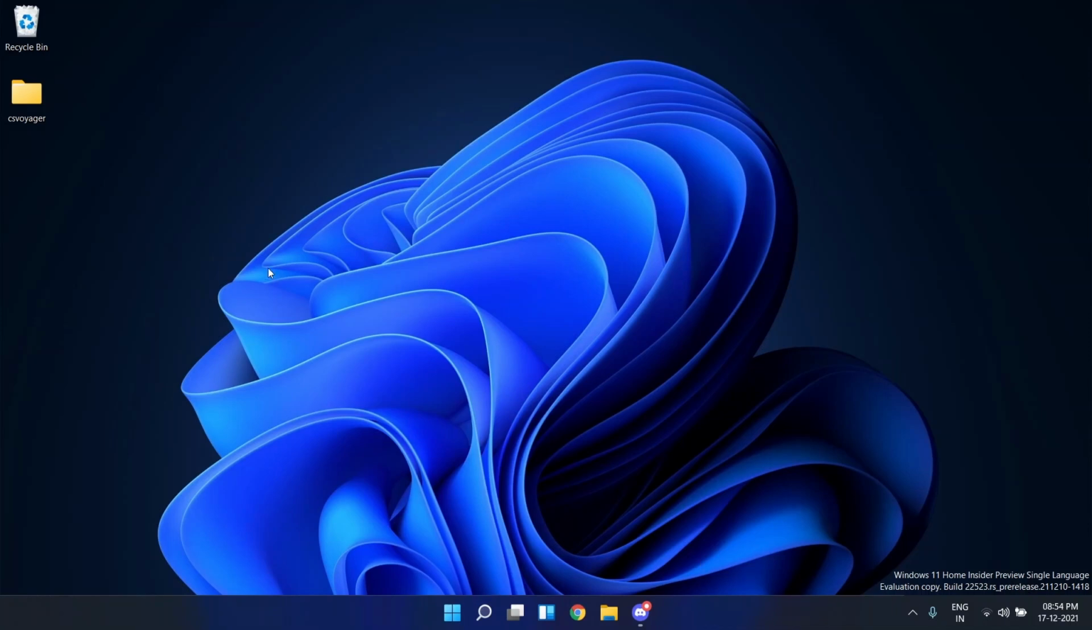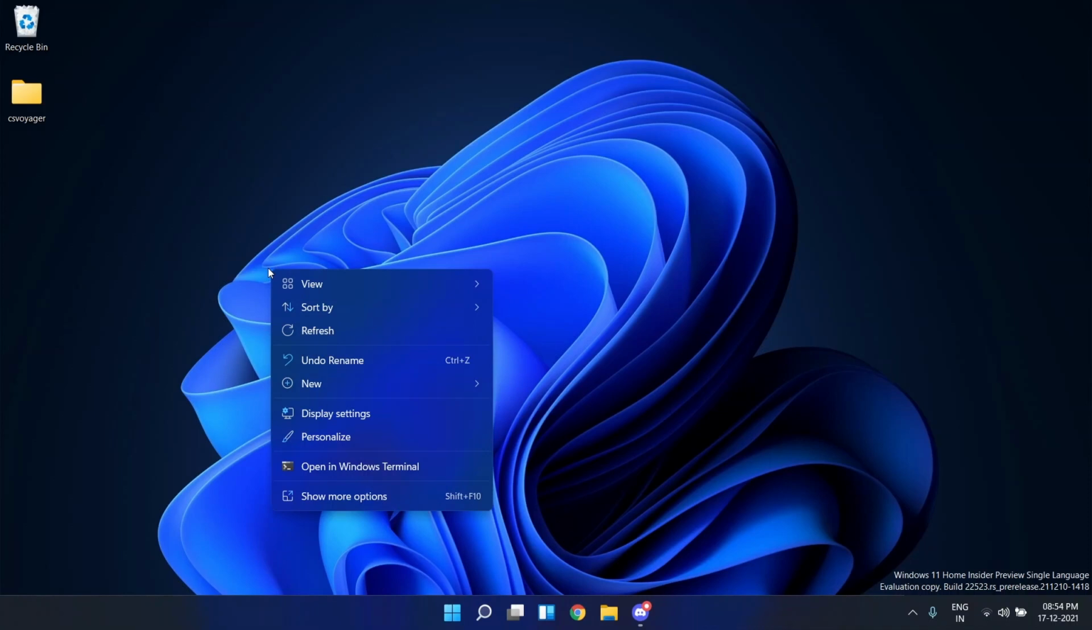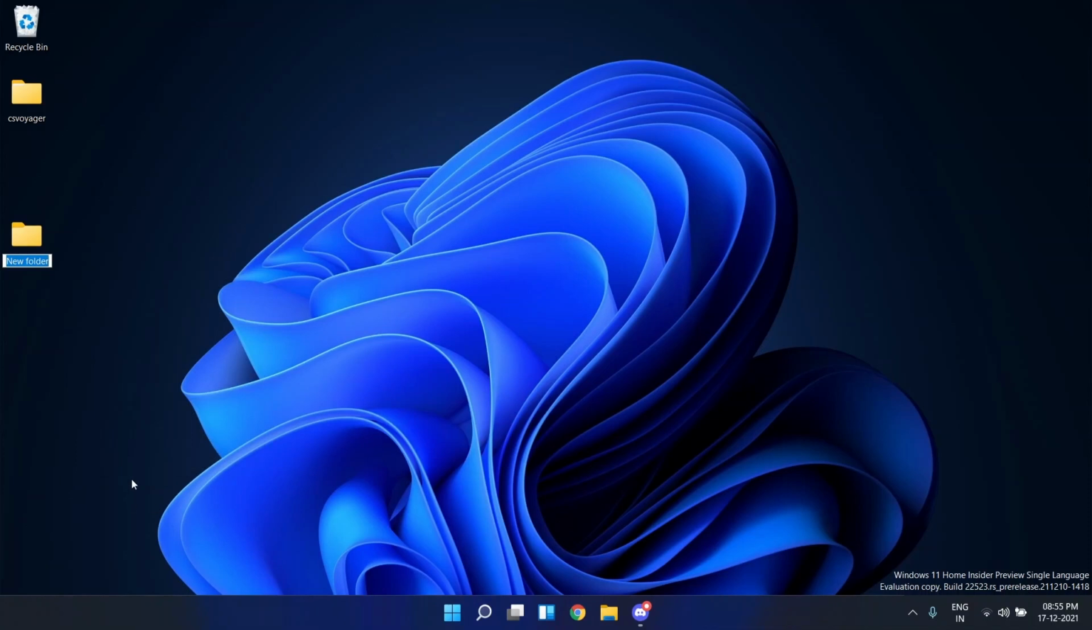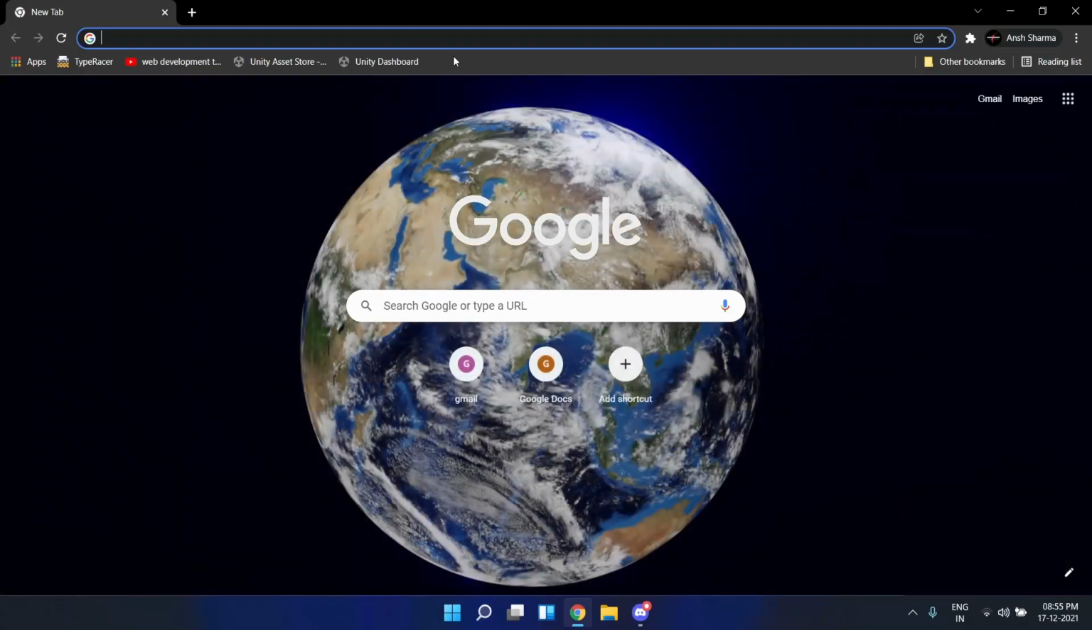So first what we will do is make a new folder. I will name it something like e-commerce website tutorial. So this is the folder, and now what I will do, first of all, download the Visual Studio Code.